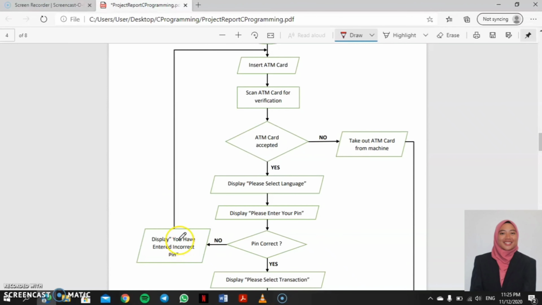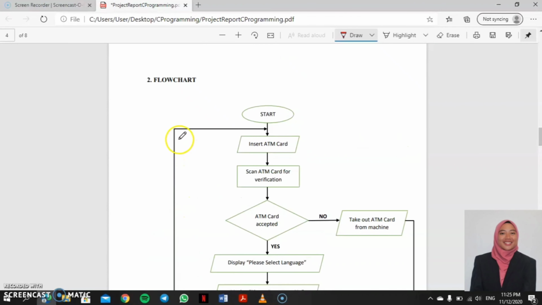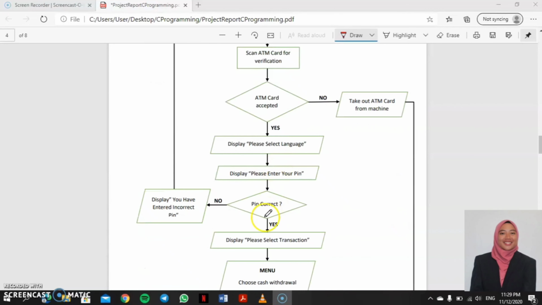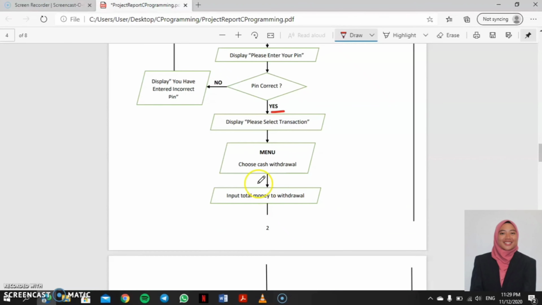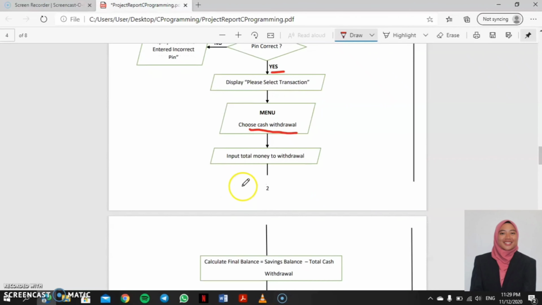And the next step is we ask the user to retry the initial process of the ATM machine program, to insert the ATM card. And if the PIN number is correct, yes, it will display please select transaction, and the user will choose at the menu cash, choose cash withdrawal to make a withdrawal transaction.